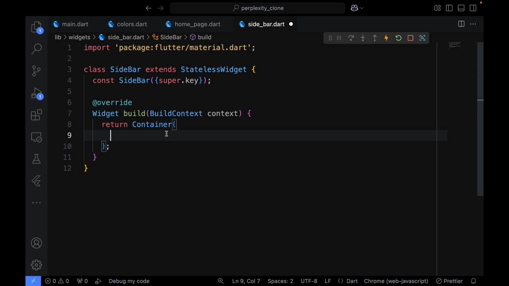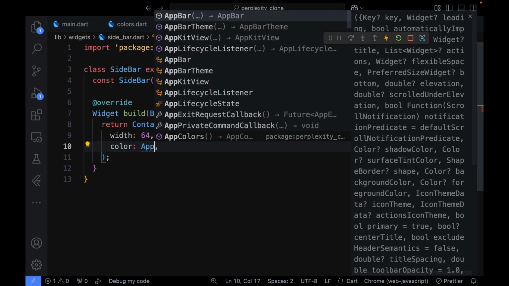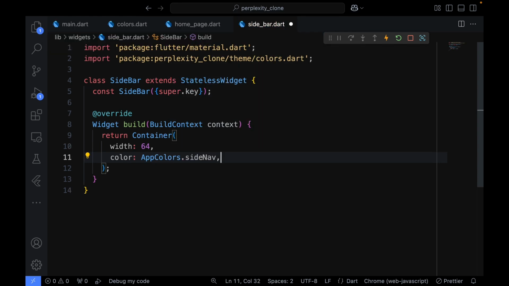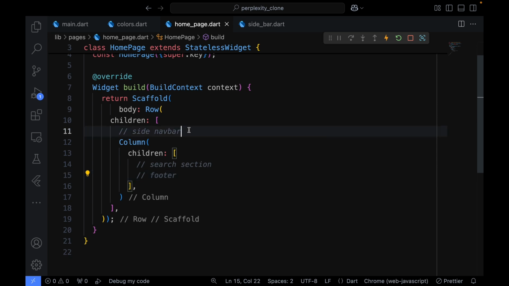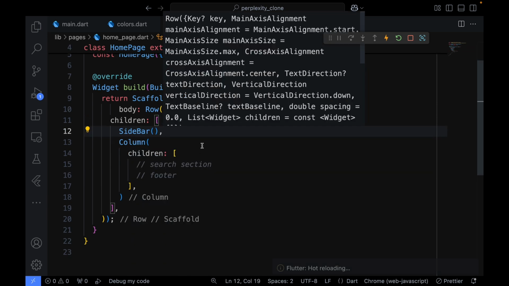So here we can specify the width of, let's say, 64, and then we can specify the color. Let's call this color AppColors.sidebarColor or sideNav. Then we can hit enter, and now I can just go to the home page, and where I have SideNavBar, I can just put Sidebar and make sure you import stuff correctly. After that, we can come over here, and as you can see, we have our sidebar.